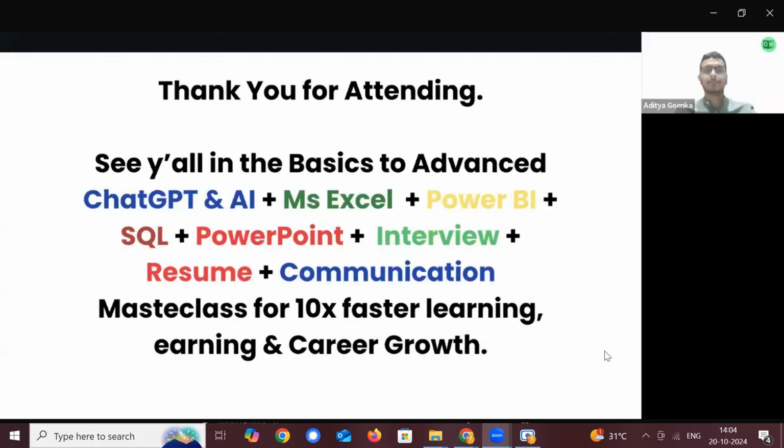That's it, guys. Thank you all for attending. I hope you all learned a lot in this 99 rupees workshop, and got the kind of value we wanted to give. You saved 3 hours of your time every single week by just spending 3 hours today. That is the kind of value we wanted to deliver in the workshop. I will be delivering even more value in the masterclass.